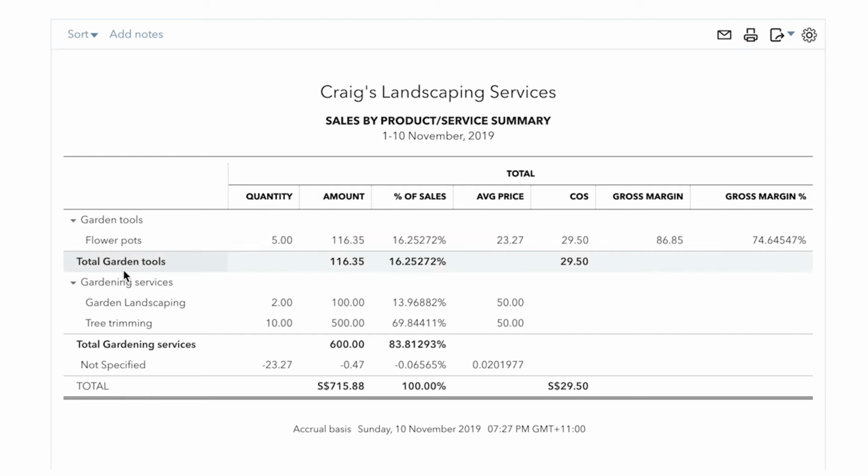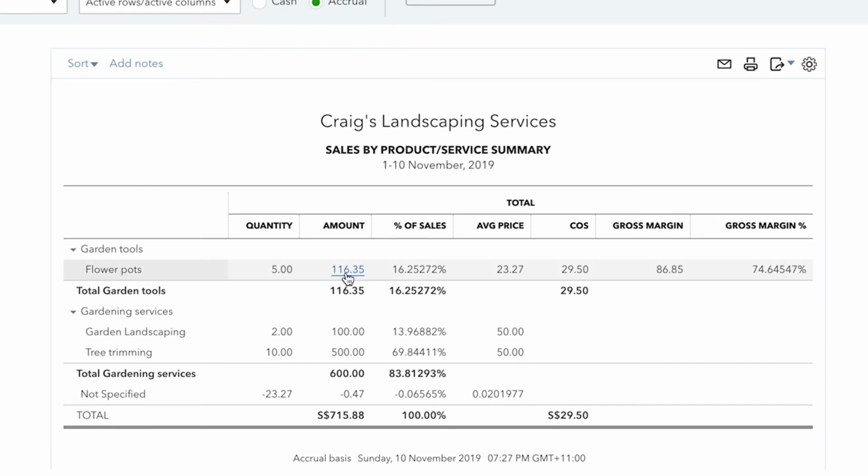This report shows us how much we've sold by product or service for the date period that we have selected. The report also shows the total amount generated from that product or service, and also the percentage of our total sales it makes up.